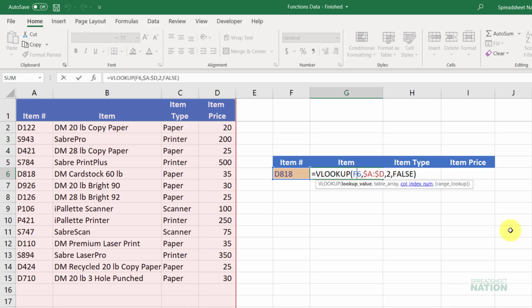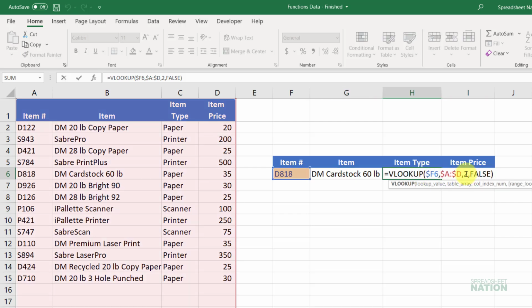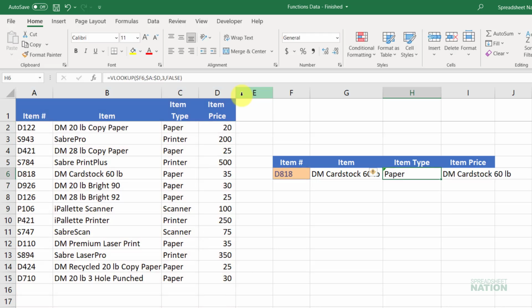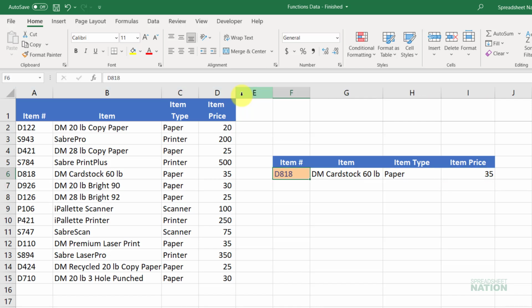We'll come into this formula and we'll actually lock this cell reference right here so it's always in column F. And then if we pull this formula over, you'll notice that it's still returning the item name. The reason for that is it's still pulling in the second column. So if we wanted to change that, we could change this 2 to a 3, so it's going to return the item type, which is the third column in our table. And then here we'll change this to a 4. Now when we change the item number to say D122, all of our relevant data items change.